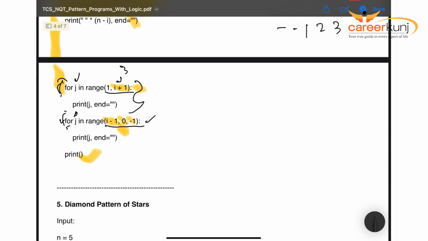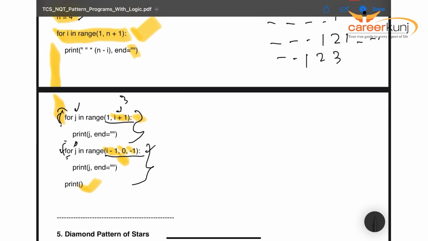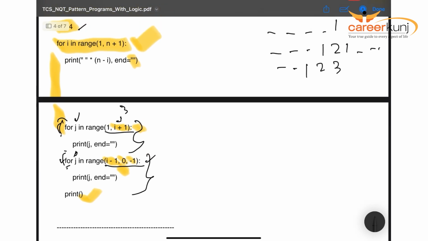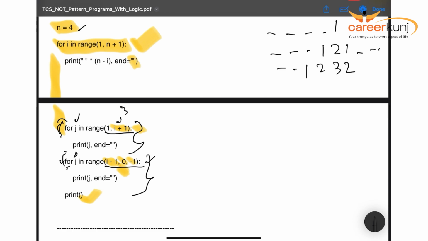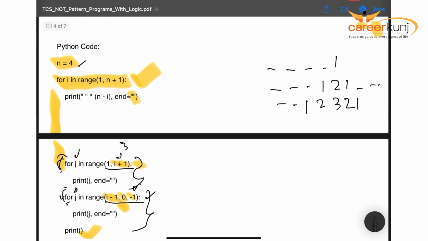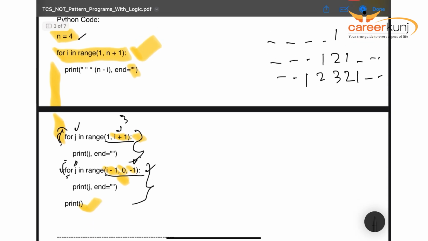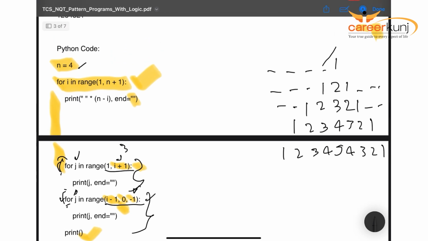Now coming to this loop, right? For j in range I minus 1, my value of I is what? 3 minus 1, 2. It will print 2. Alright, as it is decreasing by minus 1, again it will print 1. Alright, and other spaces. Similarly in the next iteration, what will it print? It will print 1, 2, 3, 4, 3, 2, 1. Again what will it print? It will print 1, 2, 3, 4, 5, 4, 3, 2, 1. So this is my pyramid of numbers.